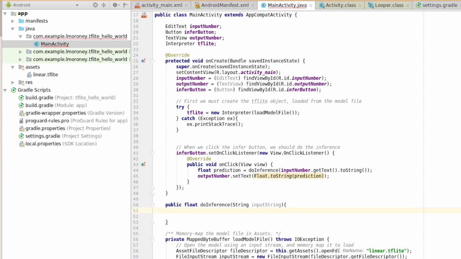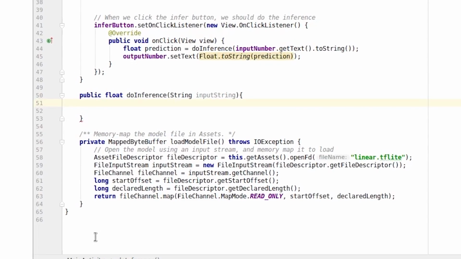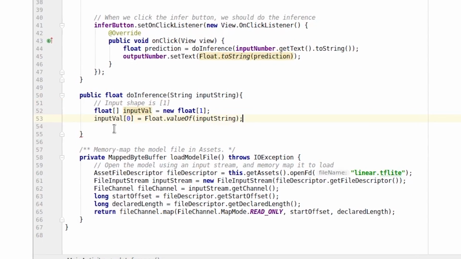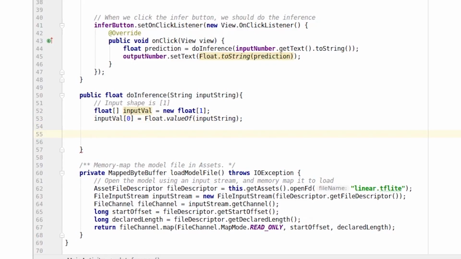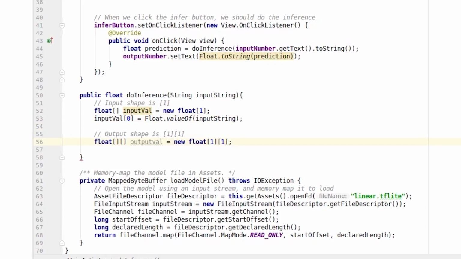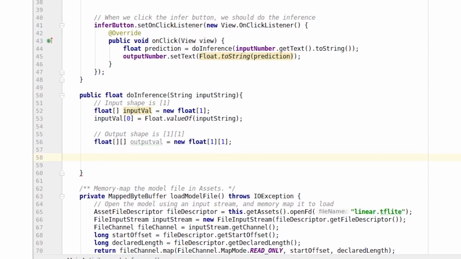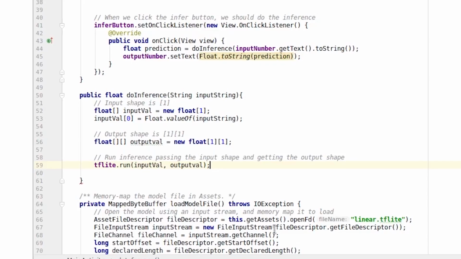doInference receives an input string as the contents of an edit text. When we pass our values to the neural network, we need to put them into an array. This neural network just takes a single value as input, so we'll create that from the string that was sent into this function. The output from the neural network is a two-dimensional array with one value on each axis, so we'll specify that next. Then, to run the inference on the model, we simply call tflite.run and pass it the input and output values.